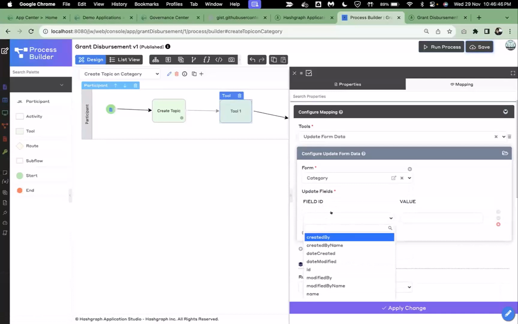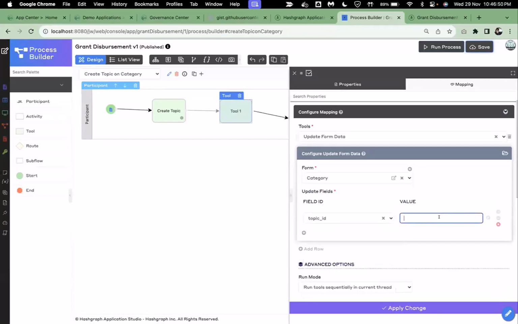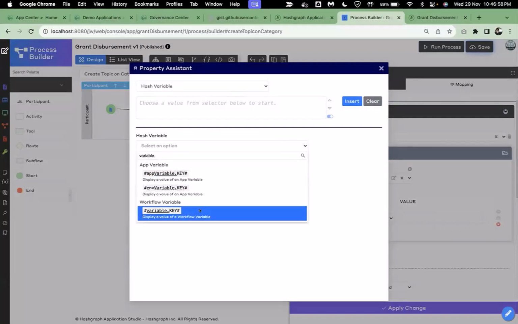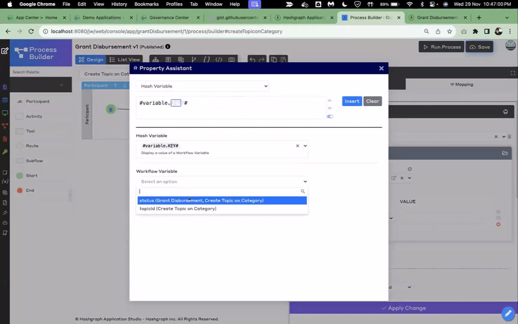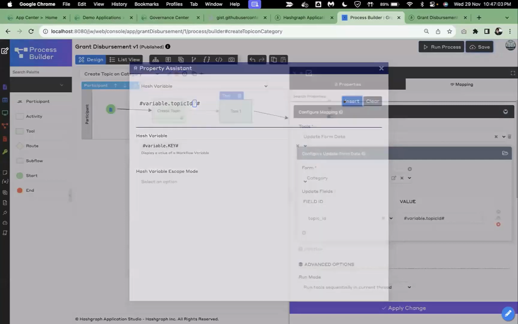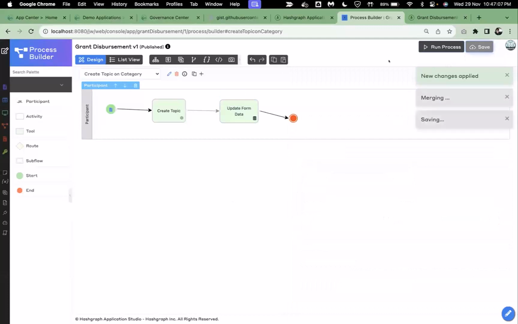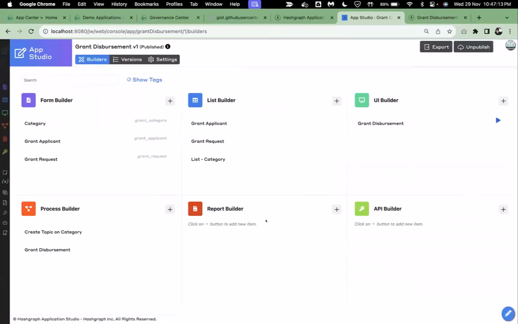Okay, so for the field itself, it will be the topic ID. Now for the value itself, we want the topic ID to be resurfaced into our form data. So I'll make use of the property assistant in this case to help me dynamically fill in that value for me. And there we go. Once we click insert, apply the change, and click save. Okay, so we're very close now to seeing how we can create topics on the Hashgraph Application Studio.